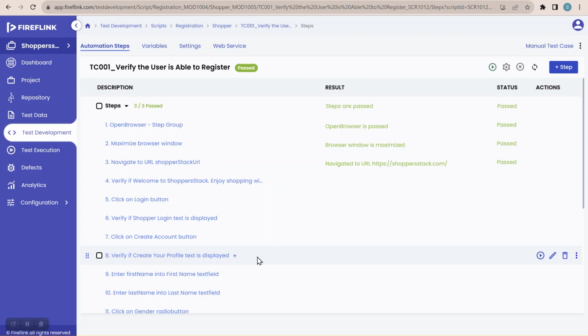So in today's session, we have learned the important concept called if else checkpoint. We will see the execution in the next session.